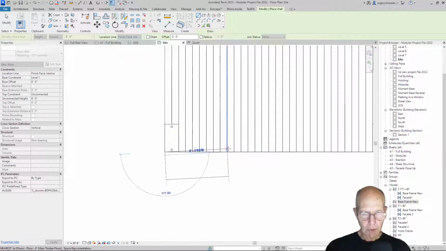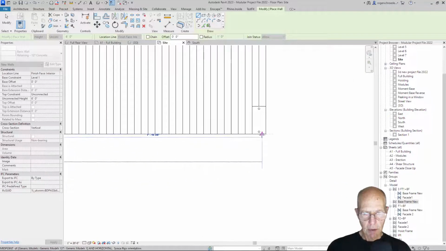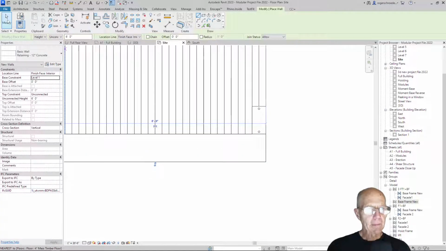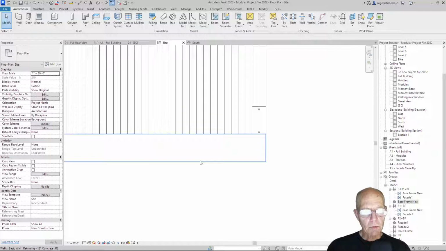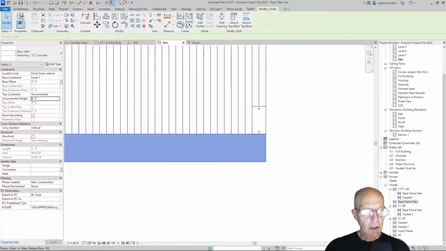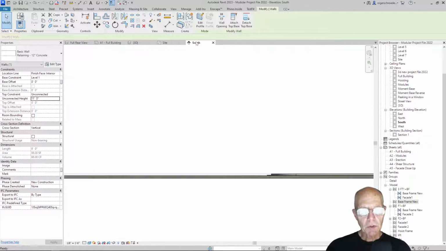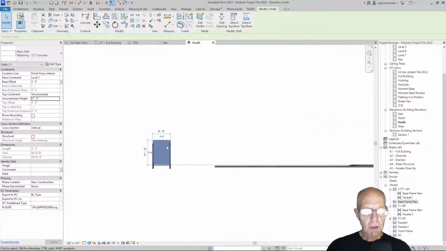I'm going in the wrong direction, so I'm going to just hit the space bar, come over here, and now you can see where it clicks on that end, I have exactly 8 feet. And it's at level 1, so if I click on this, it's unconnected, and we know we want its height to be 11 feet. That's the module, so I'm just going to hit apply on that. And we'll look at that from the south elevation. Let me just zoom out and find it here.